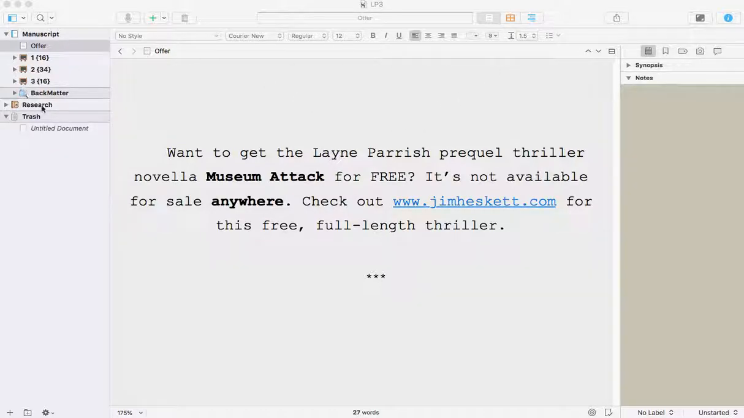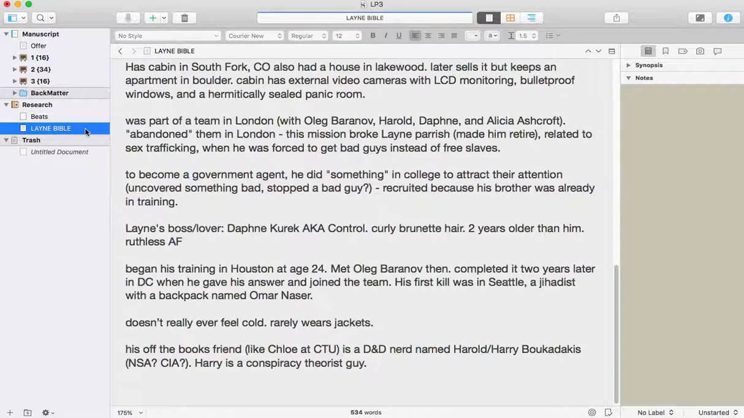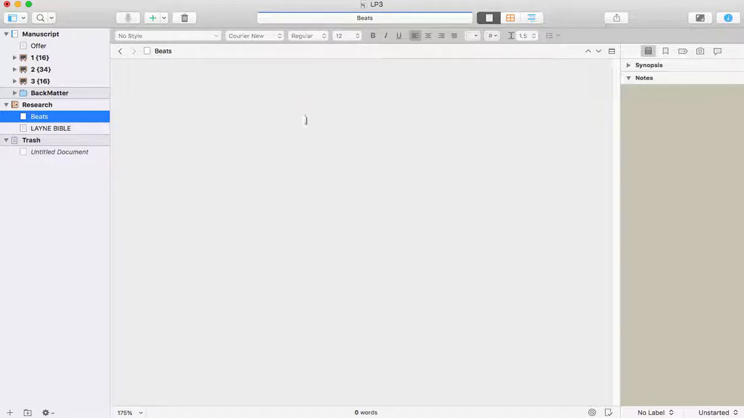I always have a little research folder over here, and I don't make a whole lot of use of uploading pictures of stuff or web links or any of that kind of jazz. But I do usually keep the most current version of my Lane Bible. And also, if I've got beats, I will paste those. I usually do my beats in a different note file, and then I paste them in here. But after I've written through all the scenes at least once, I'll come back here and delete the beats so that they don't appear in search and muddy my search results.